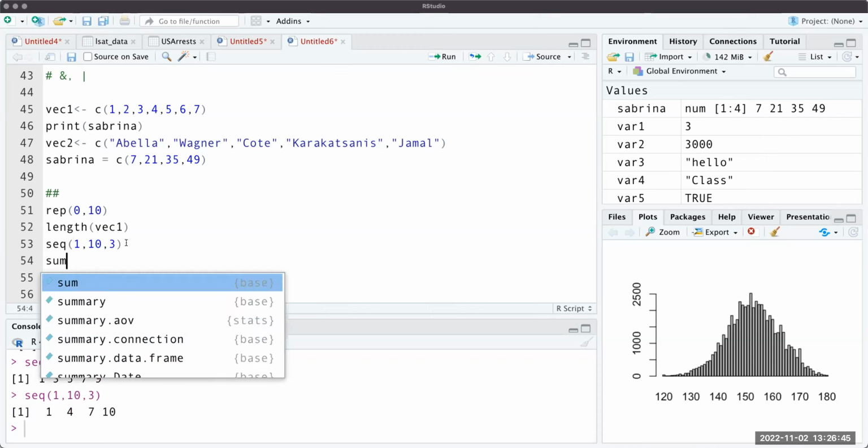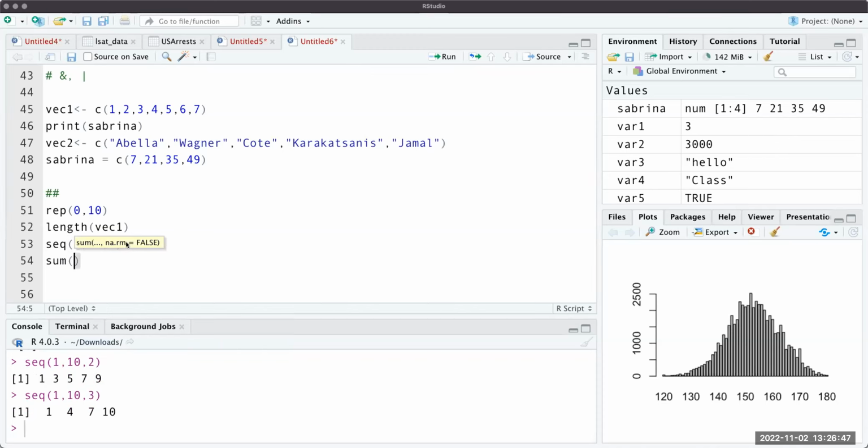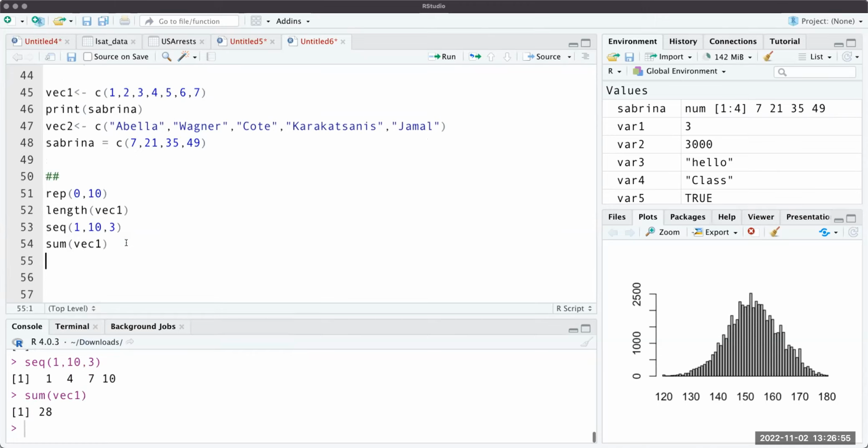There's the sum function, which gives you the sum of all the numbers within a certain vector. Let's say vec1 again. And this is the sum of numbers in vec1, which is 1, 2, 3, 4, 5, 6, 7. I am 100% sure that's true. And then also maybe mean. That's the average of the numbers. Like 1 again, let's say. So the average is 4. And we also talked about the print. Okay.